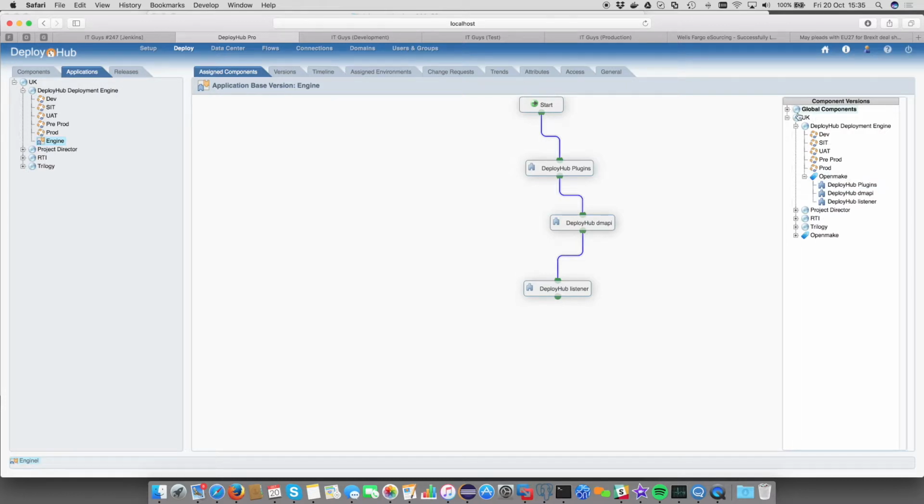However, you'll notice that there is a global components field here, and if I were to highlight and expand that, you can see there's the Java Runtime version 8. That was defined at the OpenMake level, and so this is available to me in the UK. Any component that's defined above my home domain, I can use and drag on. So I can take this Java Runtime and add that into my application.